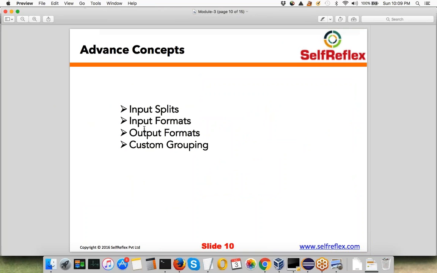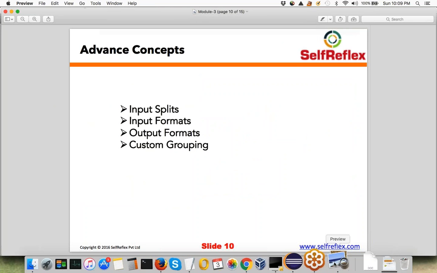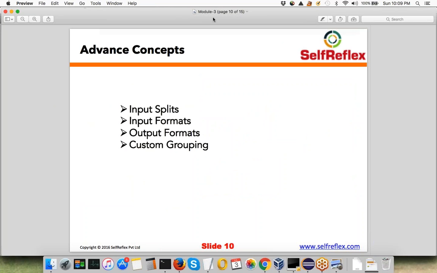All right, so these are some of the advanced concepts that are not part of this session, like input splits, input formats, output formats, custom grouping, right? Like the things that I just showed you. So in our full course we get into deep concepts of all these things also. Basically in our full course there is a full-fledged session on advanced MapReduce concepts.